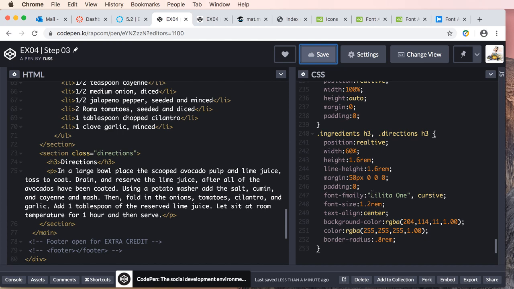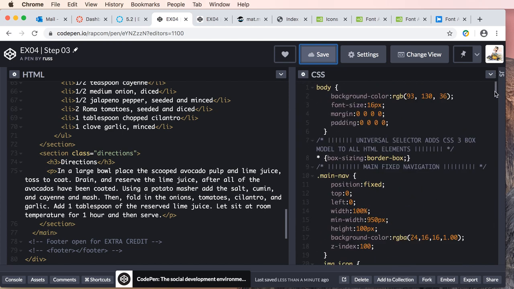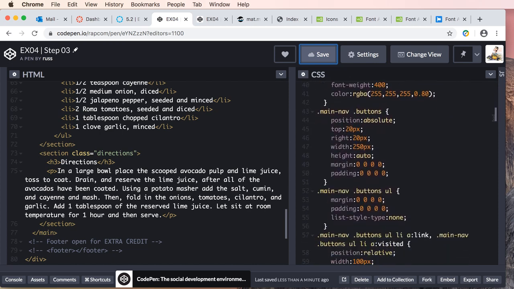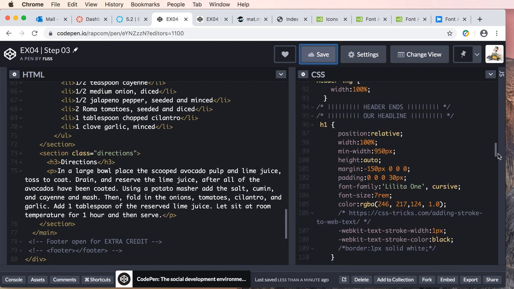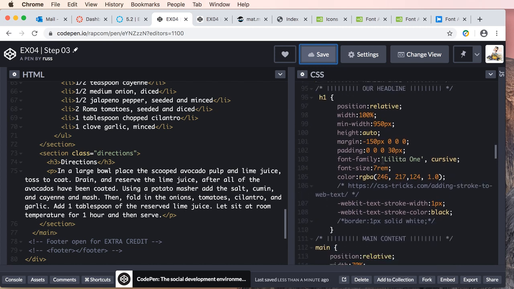So before we take a look at this, our font family for our H1 up here, let's find our H1 real quick. All right, now it's been working with single quotes, but again, it's better to be consistent. So we should use our double quotes, and I didn't catch that way back when.